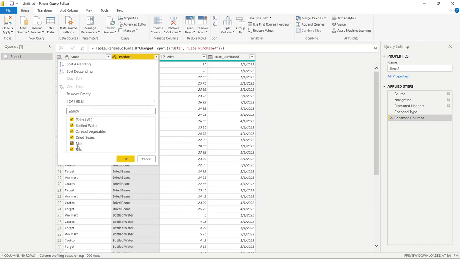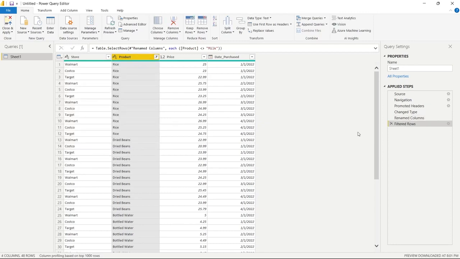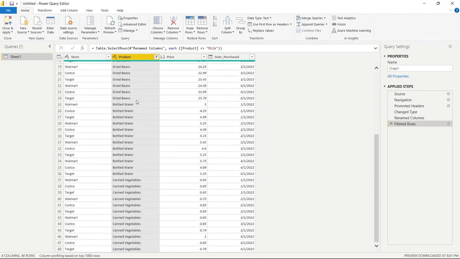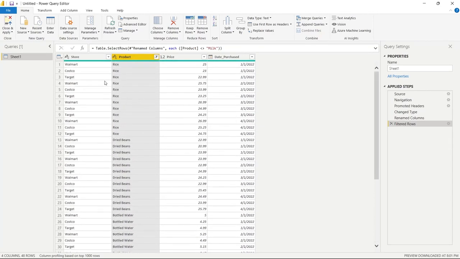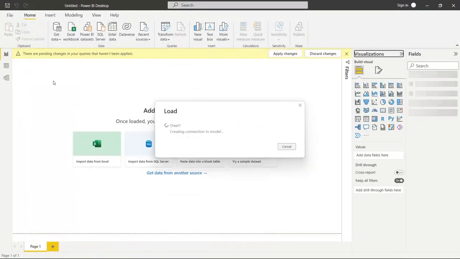So I think what we're going to do is we're going to filter that out really quickly, and we're going to click OK. And right over here again, it says filtered rows. And so now if we scroll down, there's no milk. So what we are going to do is we're going to go over here to close and apply. And it is going to actually load the data into Power BI Desktop.